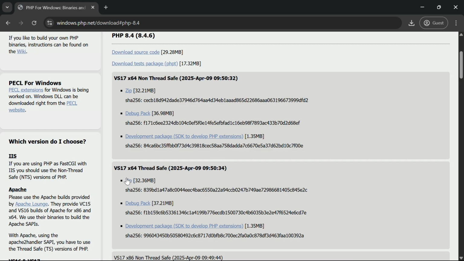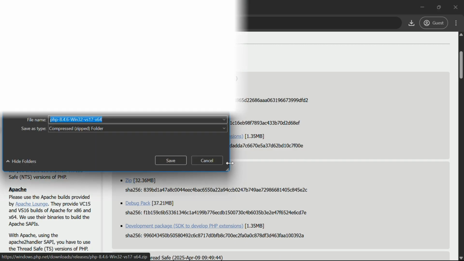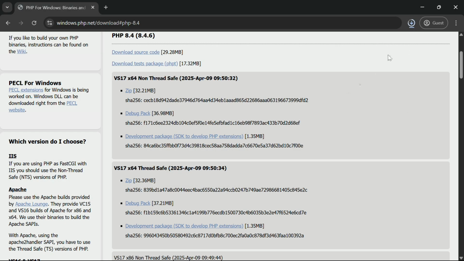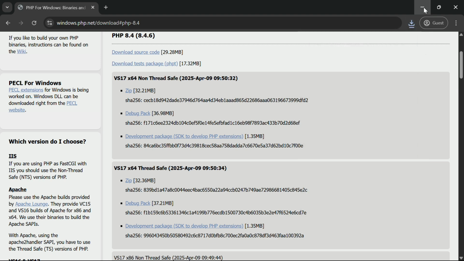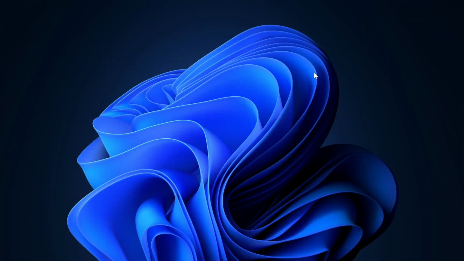Here you can choose from non thread safe or thread safe, click on zip file and after clicking on it choose the location you want to download and click on save. Here you can see it has been downloading. After the file has been downloaded, just extract the zip file and then you can install PHP in your Windows 11. So that's all for today's video.